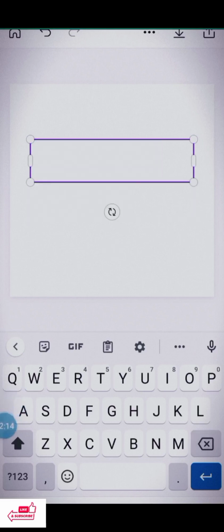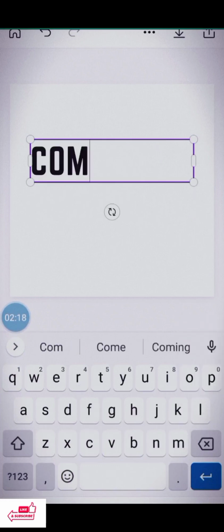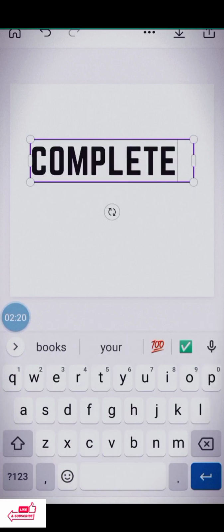I've highlighted the text, so I'll remove it now, and then I'm going to type in what I want. I'm going to type complete.